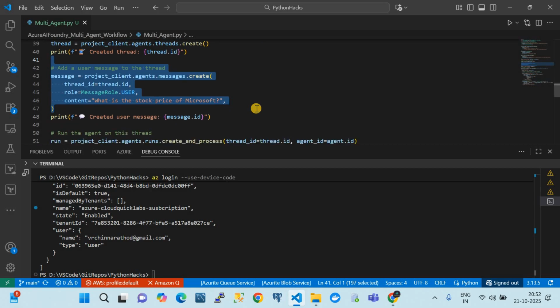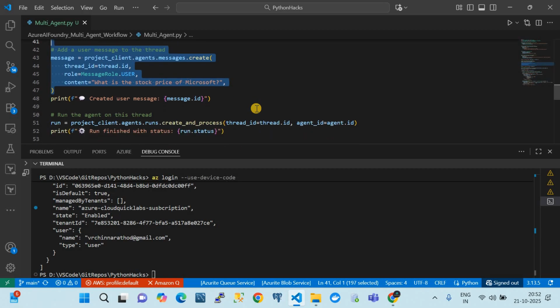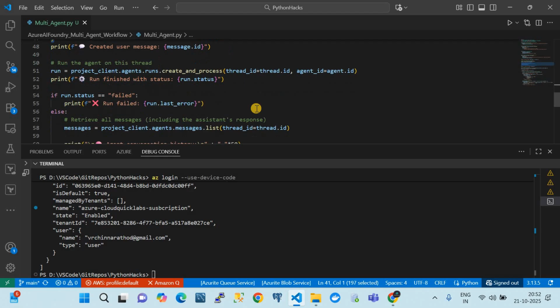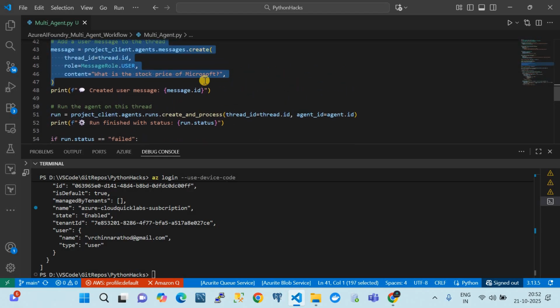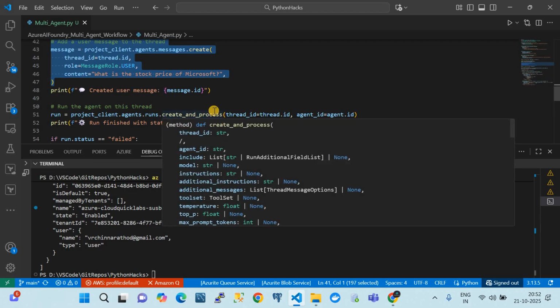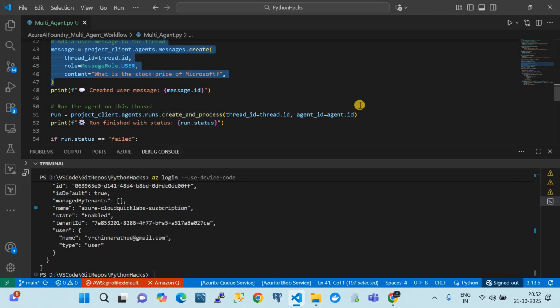And the role is nothing but message user. So the user is asking the agent, what is the stock price of Microsoft today, right? That message has an ID. And then down the line, we run the agent on the thread. If you see line number 51 here, that is where we are running the thread.